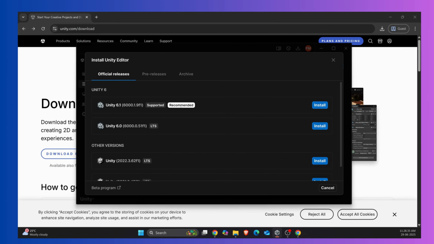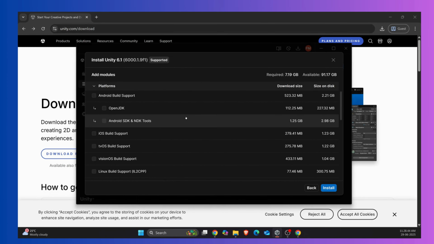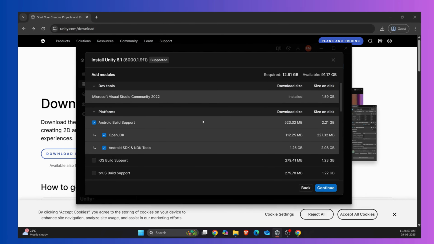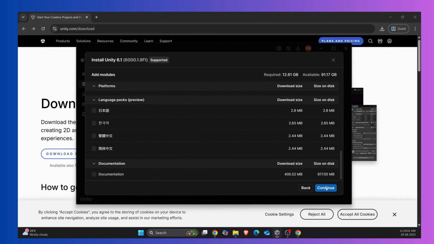Click Install button. You can see all the modules here. If you haven't installed Visual Studio before, you can select that module. I have already installed it, so that option is not available for me. Select Android Build Support module. You can skip other modules.